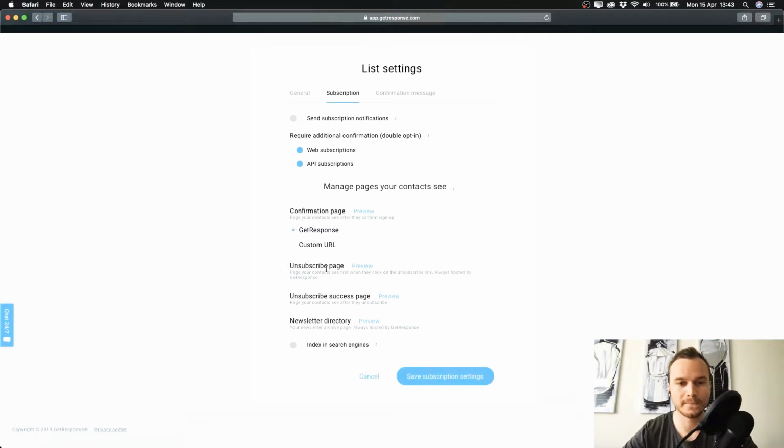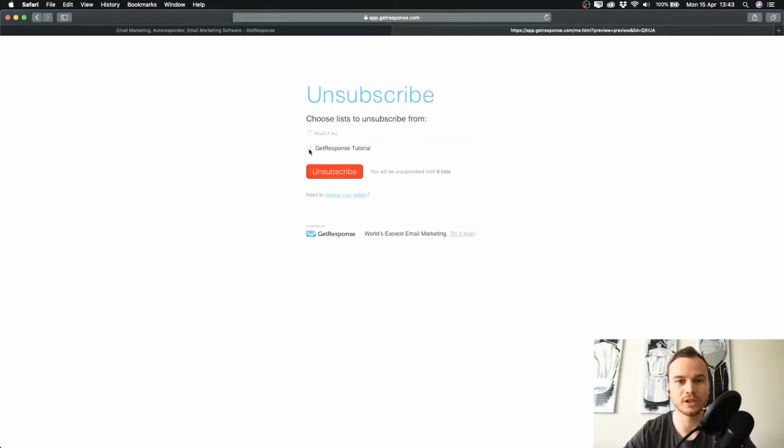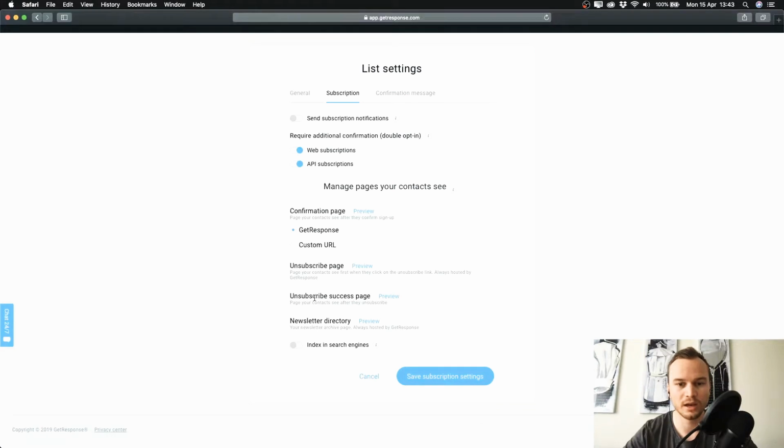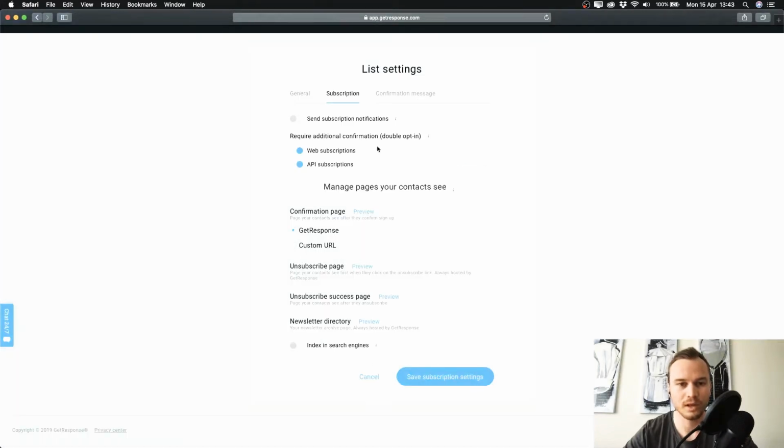And then the unsubscribe page. If somebody clicks on unsubscribe on the bottom of your emails, they will get to this page. You can't really change it. It's just the default GetResponse page. Unsubscribe success page, you can see how it looks. You can also index in search engines, but I actually have turned this off. But that's up to you. And then we click on Save Subscription Settings.